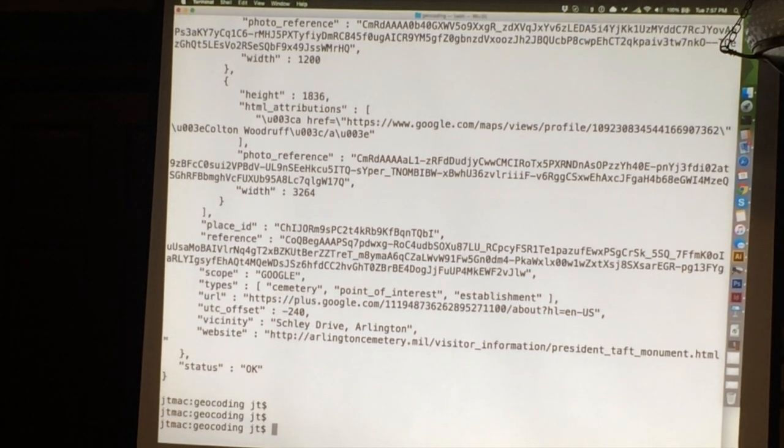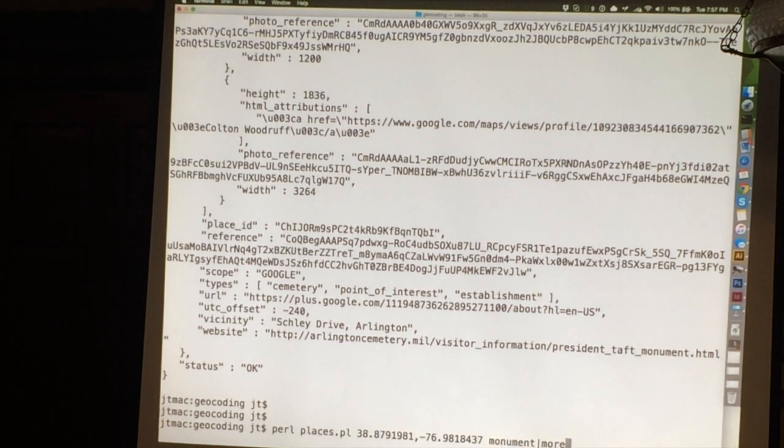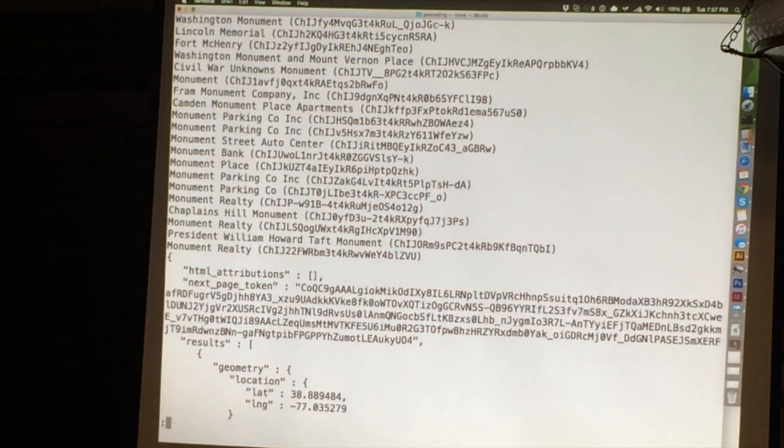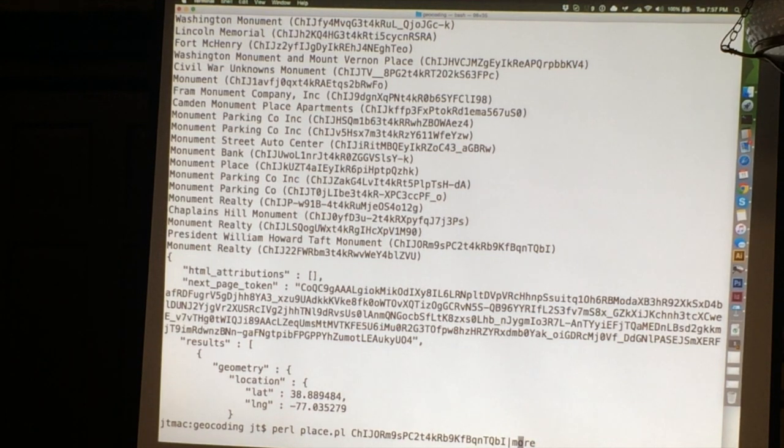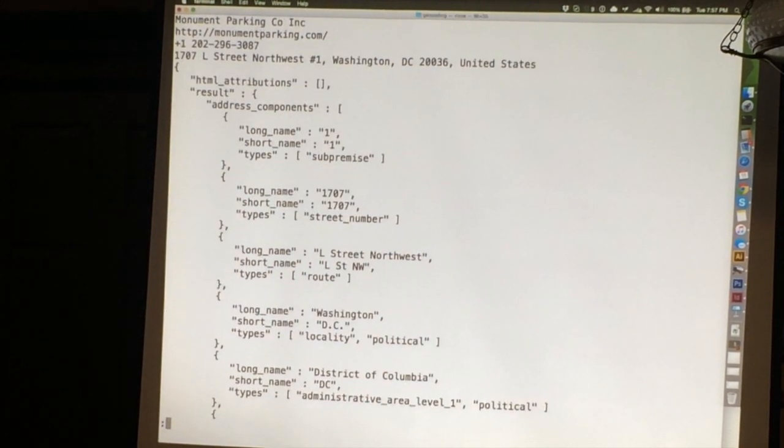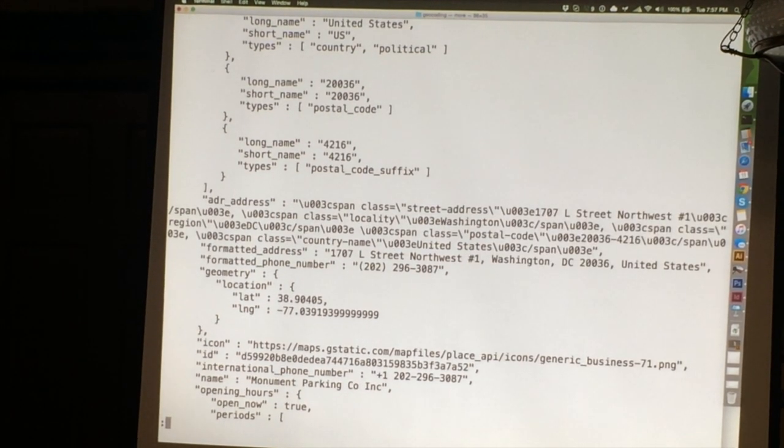Maybe we should also run it again, and this time we'll do a different one that might have some other stuff in there. The Monument Parking Company? Yeah, there we go. See how they work. Ooh, it is a type of sub-premise. I haven't seen that one before. So that must be like a suite inside a bigger office. Right. International phone number, the Monument Parking Company, Inc.